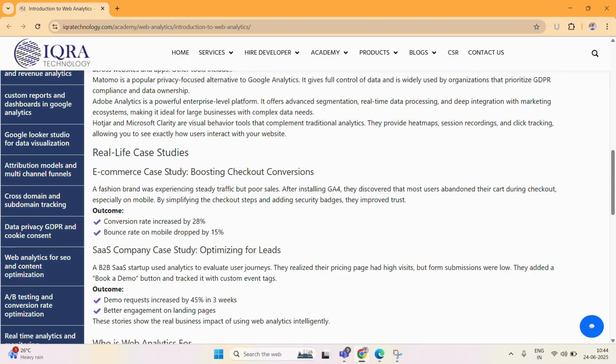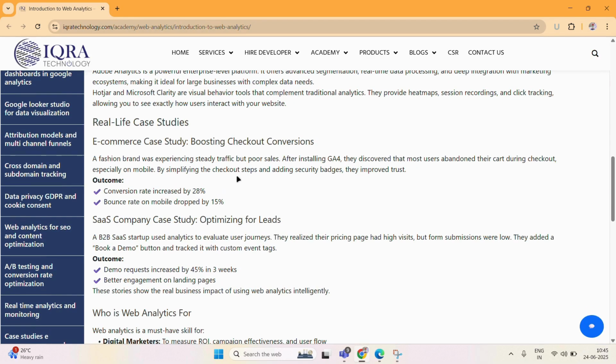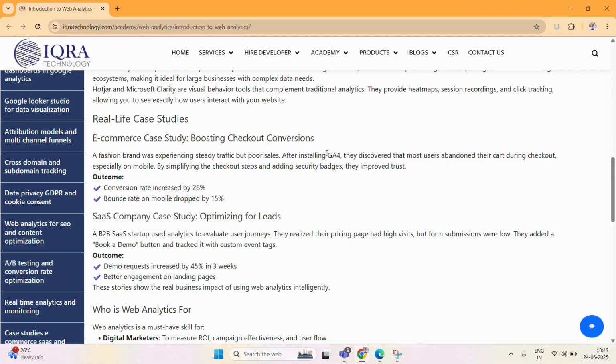Here, e commerce case study boosting checkout conversions. A fashion brand was experiencing steady traffic but poor sales. After installing GA4 Google Analytics 4, they discovered that most users abandoned their cart during checkout, especially on mobile. By simplifying the checkout steps and adding security badges, they improved trust. The outcome for this was conversion rate increased by 28% and bounce rate on mobile dropped by 15%.